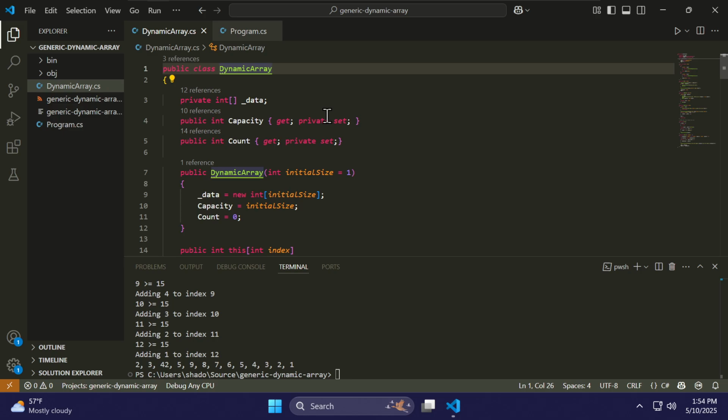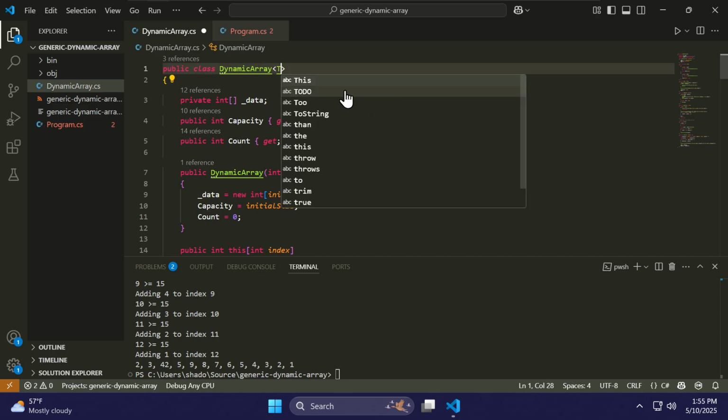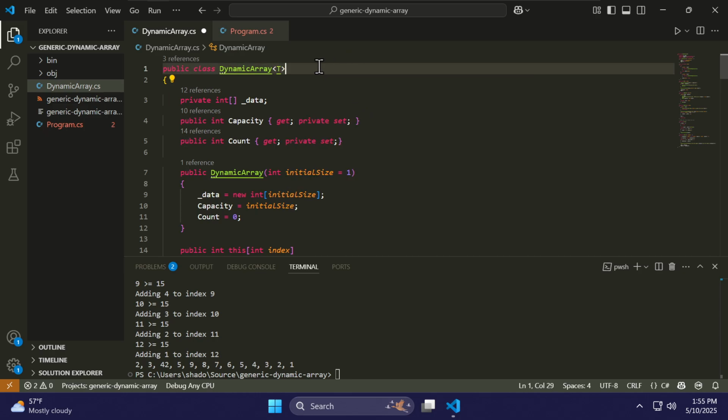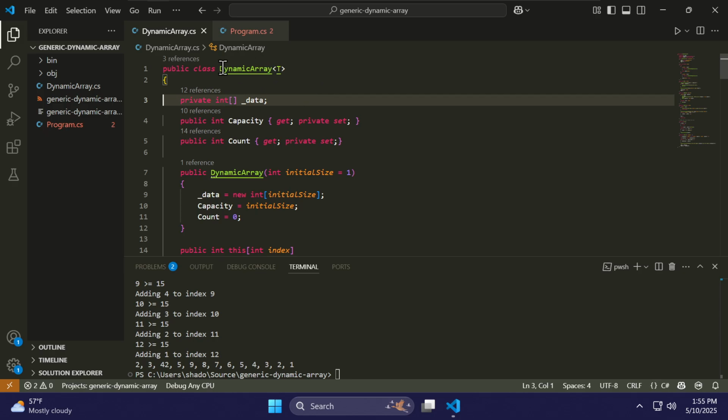So to make something generic is actually really easy in C Sharp. You might hear this called templates in other languages, generics in some languages. All we're going to do is add angle brackets and a T here. And this T doesn't have to be a T. You could use another letter there if you wanted to. T is just sort of the standard. If you look at the documentation, that's what it's going to say, and I would say that's what people are going to expect. So there, we made it a dynamic array of T.